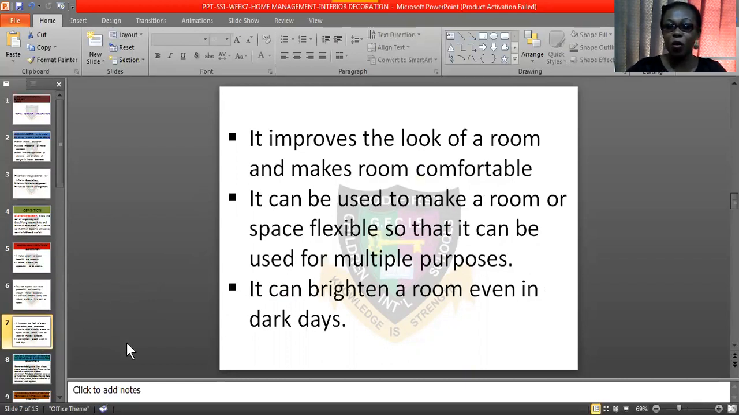It improves the look of a room and makes the room comfortable. Of course, if you come to a place that is well decorated, it makes that place welcoming and more comfortable. You want to stay longer than you ought to.